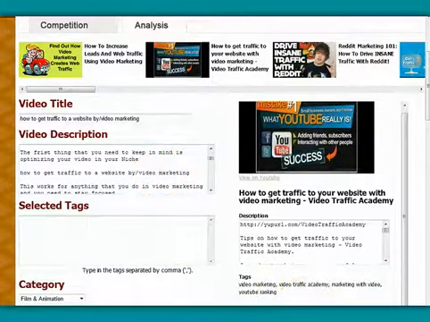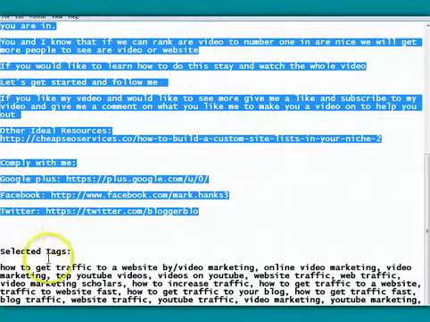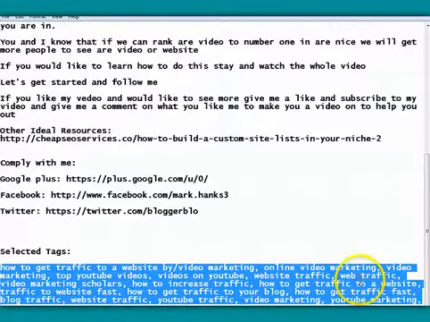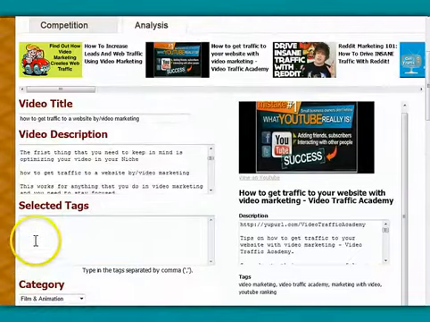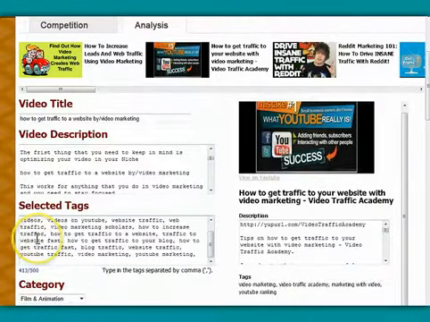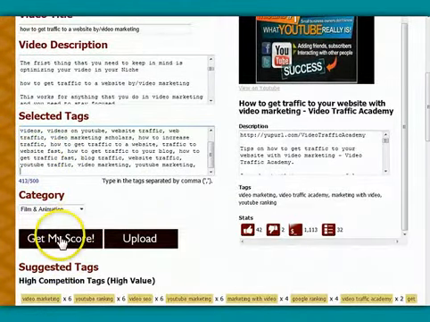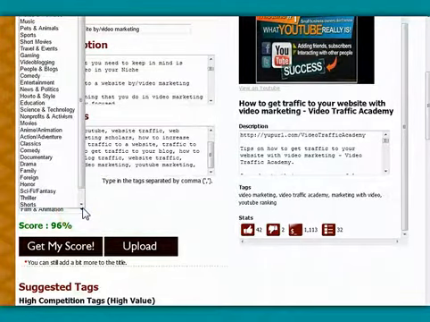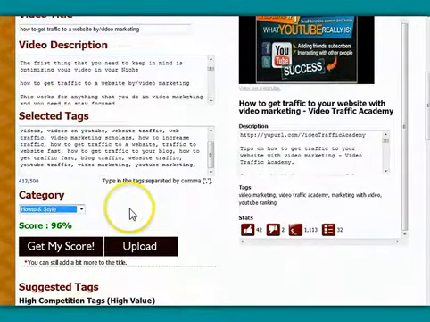And also make sure you get your keywords in your tags, and make sure you get your title in your tag. As you can see, I got mine right here. I got it in there. So we're going to copy that. I'm going to place that in there. Okay, now we're going to go ahead and see what our score is. Okay, I got a 96. I've done this earlier, so as you can see, I've gone ahead and got a 96.